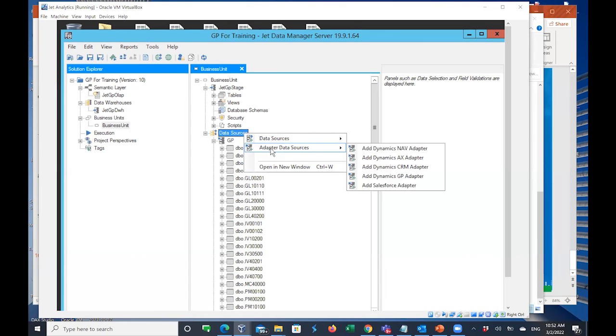You can use what is called an adapter data source. When using the adapter data source, the application or the JET data manager will automatically pull the necessary standard tables which are used in building the repository, whether for GP or D365 Business Central or X. And after it does that first data pull, you are able to add additional tables or additional fields to your project.